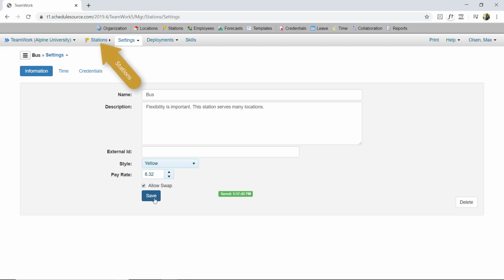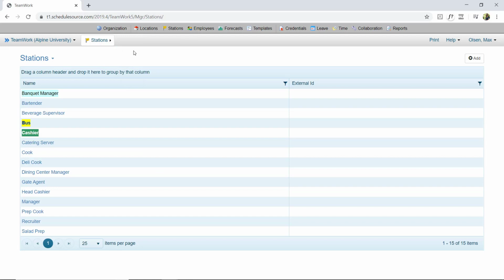Now go back to your list of stations by clicking on Stations. As you can see, Bus is now highlighted in yellow, and it is a dark blue bolded font. That's how you can add and apply a style in TeamWork 5.